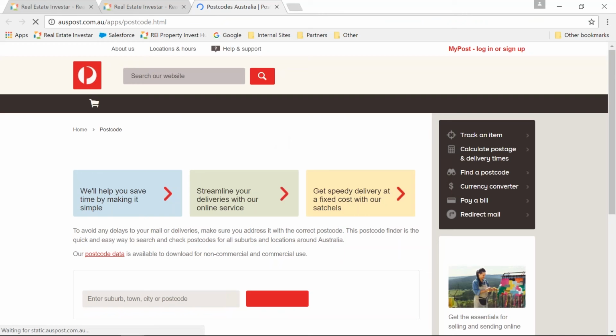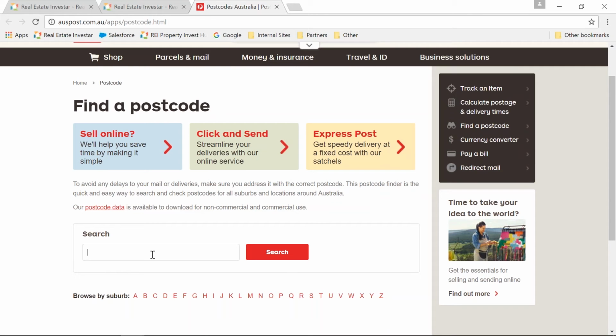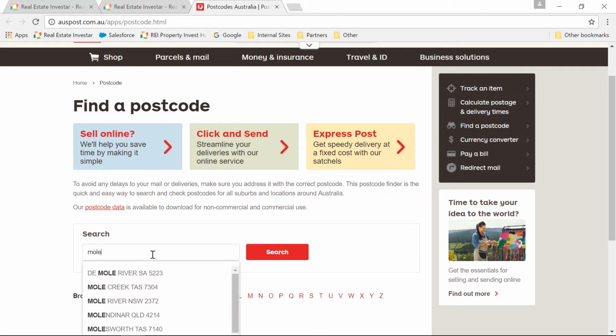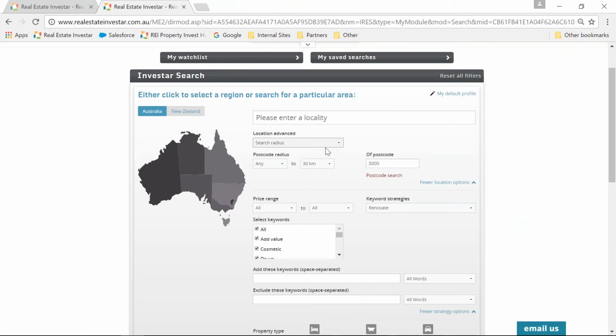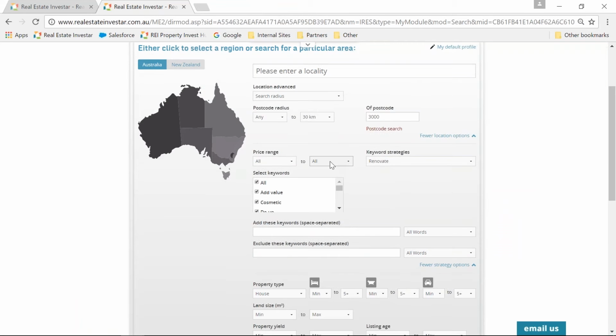Now, some of the key things that I can point out from a searching point of view: we've got the ability for you to expand the more location options, and you can actually search by radius. So you don't have to just search by a suburb. You can just key in suburbs and they'll add them to the top of the screen. You can add as many as you like, or you can search, like I said, by a radius.